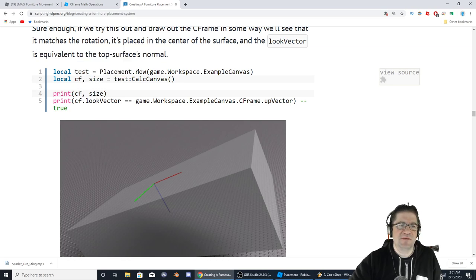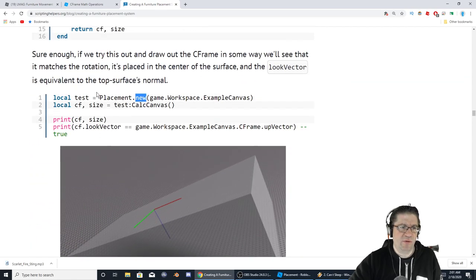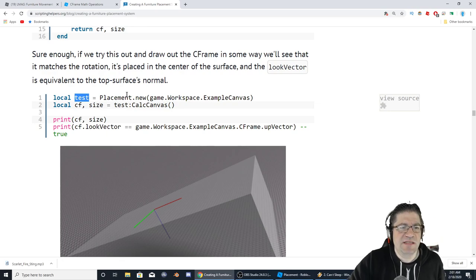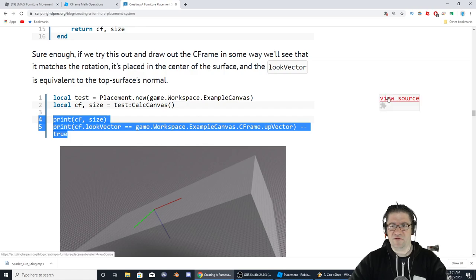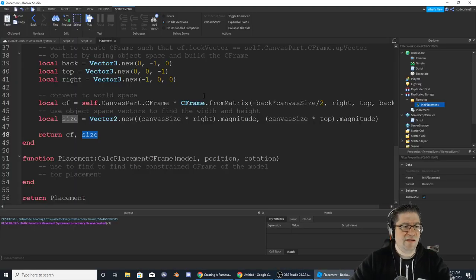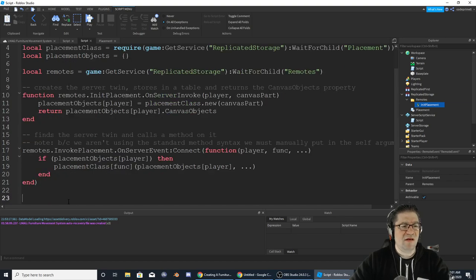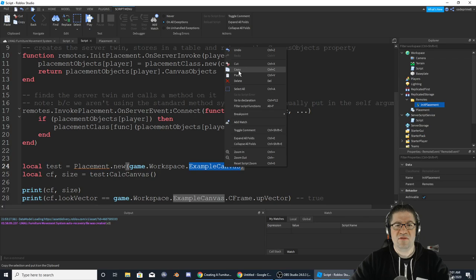test equals placement dot new. Wait, what is this? Test equals placement dot new game dot workspace dot example canvas. Okay, so we have to have, okay, let's just view the source on this one. Copy. We're going to have, let's go to the script right here. And I think we can go like this, place it. We're going to have to create a thing called example canvas. Copy.